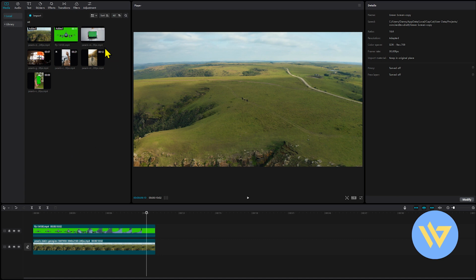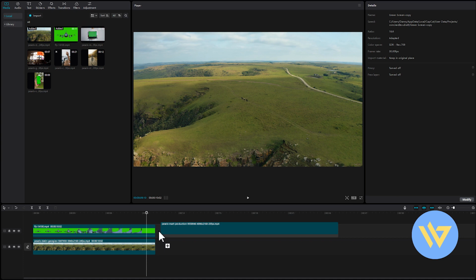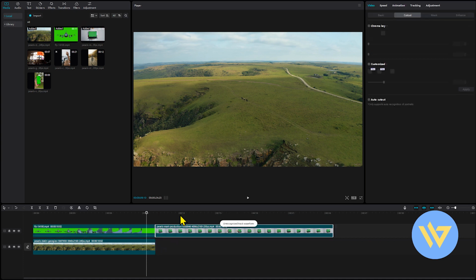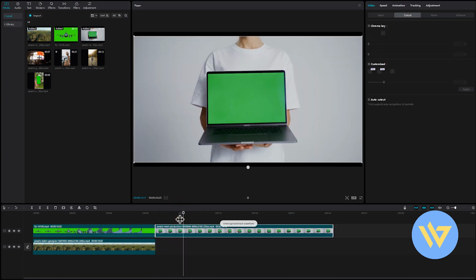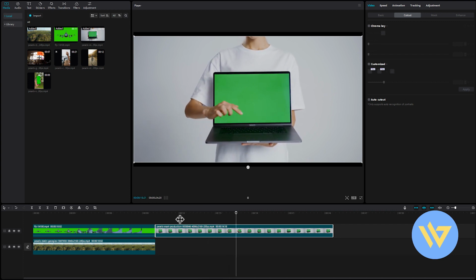We'll try another example that's a little more useful. We'll try this laptop with the green screen. I'll add it to the timeline. And if we play it back, you see it's shaking around and moving. So for this to work, I would have to apply tracking to the background layer and have it linked to the green screen layer so that they both move together.